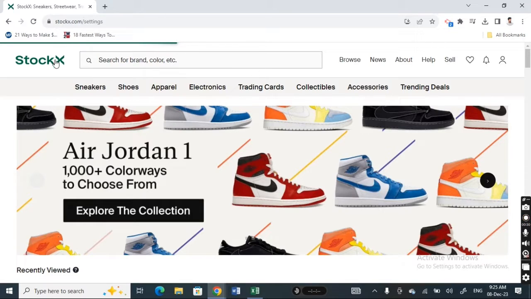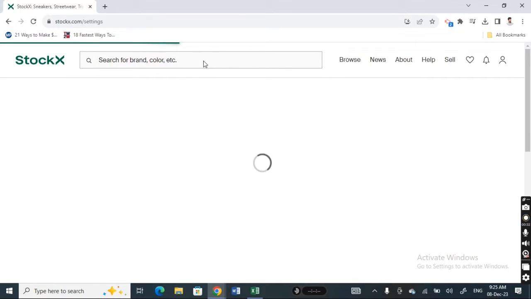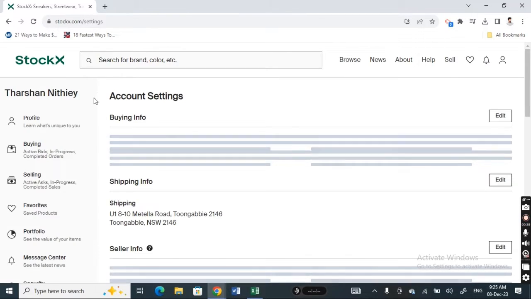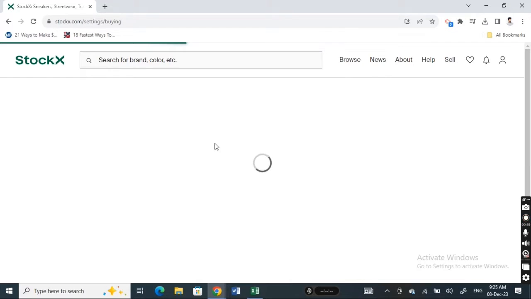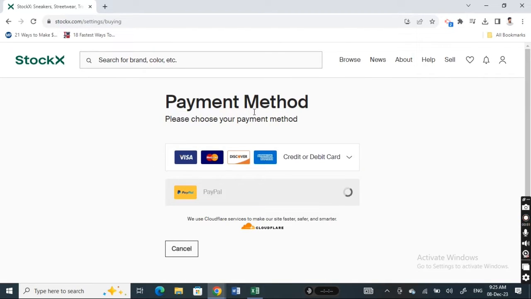Once you get to the settings option, just wait for this to load. Okay, so once you're on your account settings, what are you simply going to do? You're going to simply hit this edit option next to buying info. So just hit on edit, and now once you hit on edit, this is where you add your payout method. So you can choose your payout method.